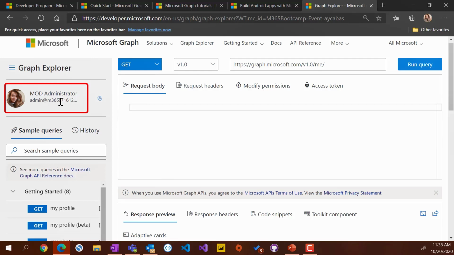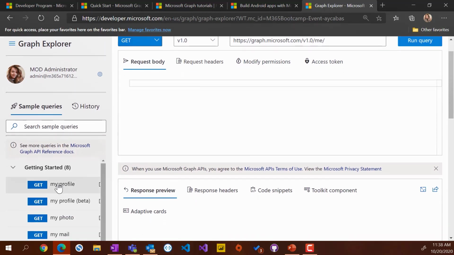I think testing with your own data is quite necessary to understand how Graph is working. Here on the bottom, under sample queries, you will find a number of different sample queries. Actually, Graph has more than hundreds of APIs available. So if you search any of them here, you will just find the related API you like. Let's start with my profile.